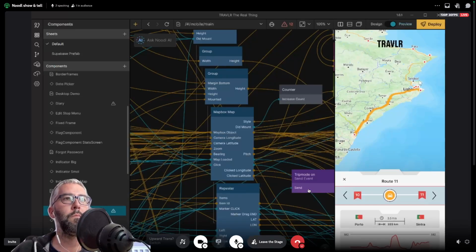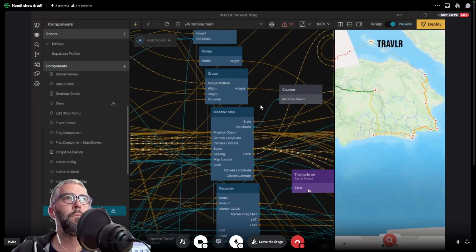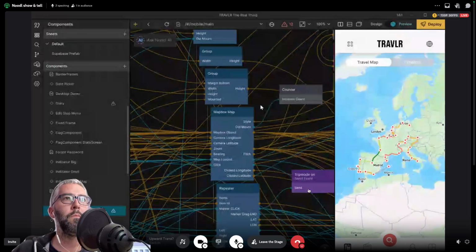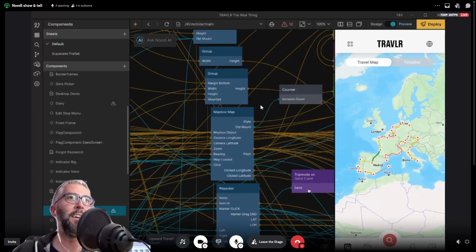And the entire app by itself has been built by me in Noodle without literally any prior knowledge about anything. I didn't even know what an app is before starting this whole thing. Oh my God, that's absolutely amazing. Well done. I don't know what to say.